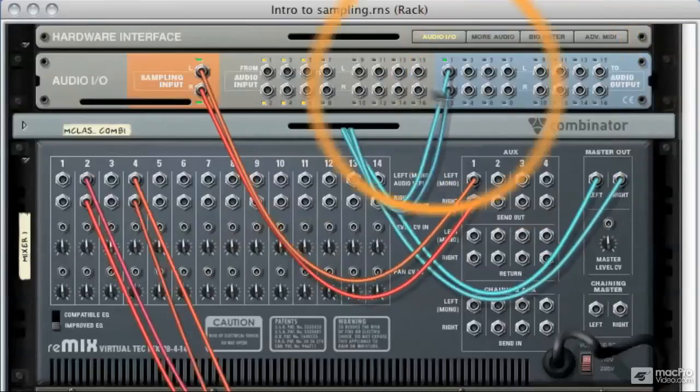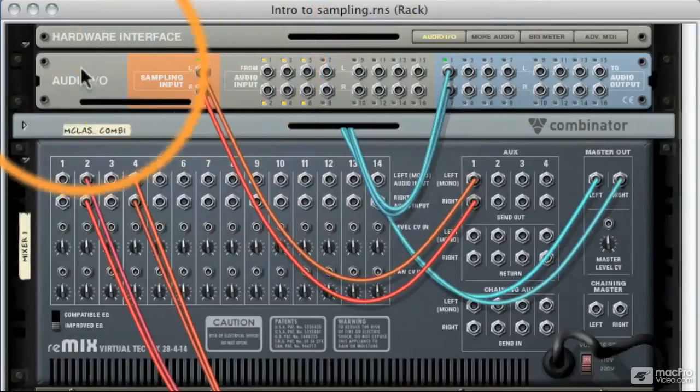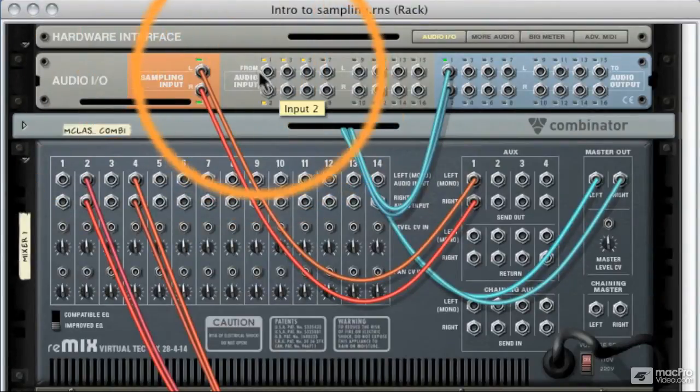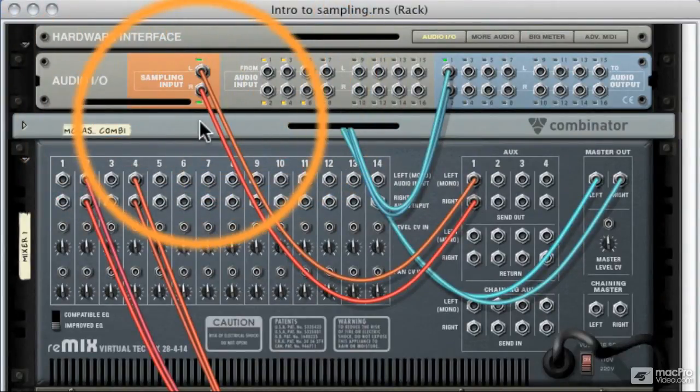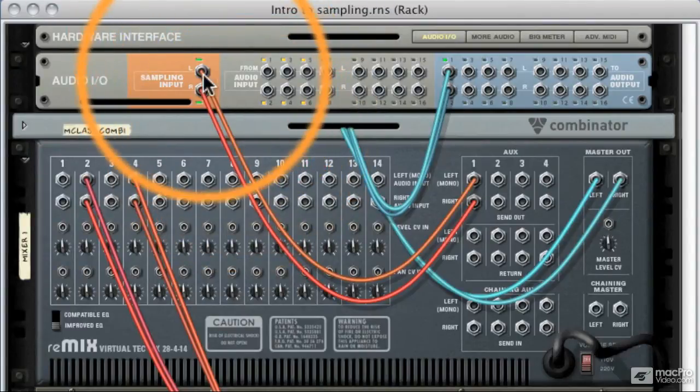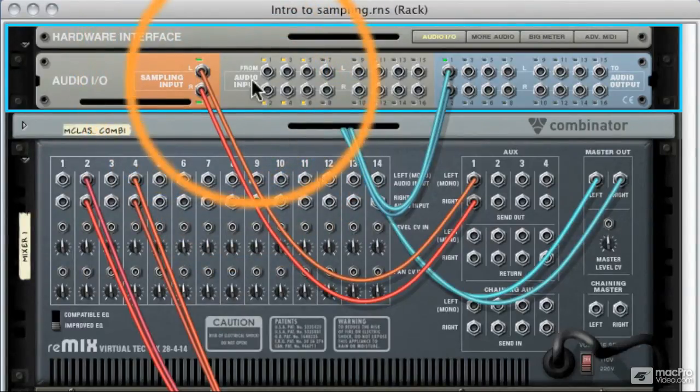Now, if we flip the rack, on the corresponding space on the back of the audio input section, we've got a red sampling input area. Now you can see I've already got something plugged into it, but you can see they're basically the same jack sockets as everything else in Reason. So you can send anything you like from any device or any audio stream you like to these sampling inputs. You can even send outputs and inputs from your audio card to the sampling input.